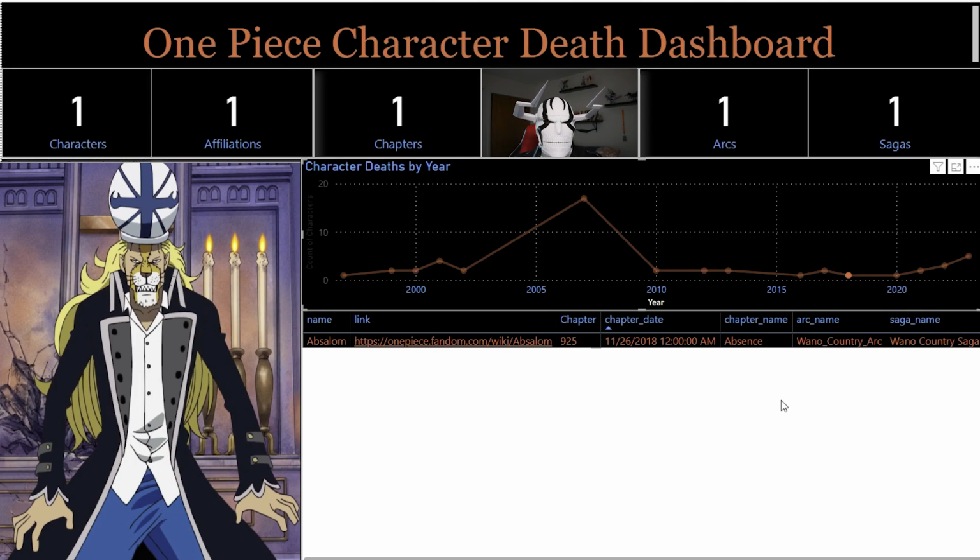I'm curious to see what happens with Gecko Moria. Will he team up with Garp and some of the other people there? I'm curious to see what that dynamic looks like. But Absalon, the clear fruit, now eaten by Shiryu, interesting power-up. Blackbeard Pirates, I think, are making a lot of amazing moves, so I'm excited to see what they do.